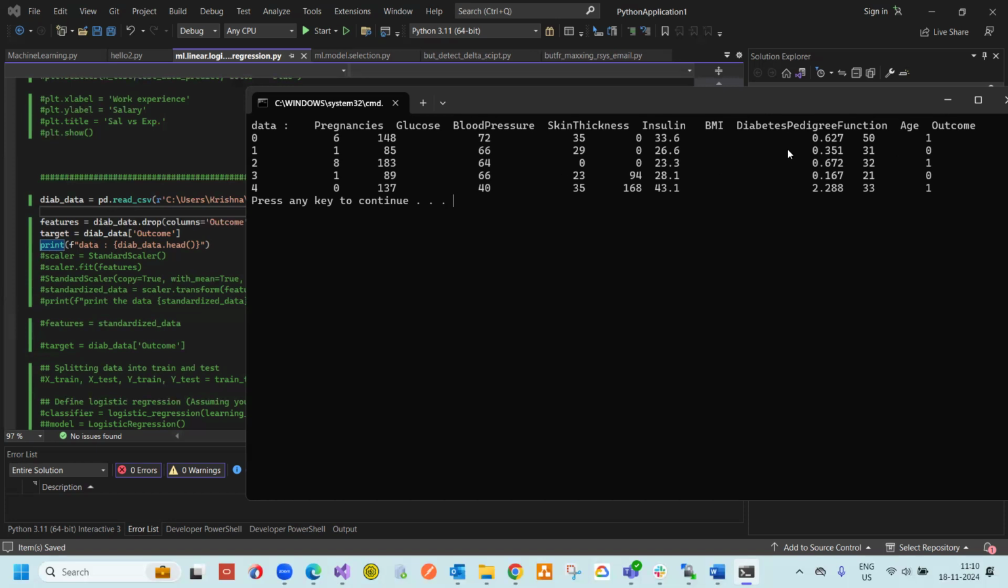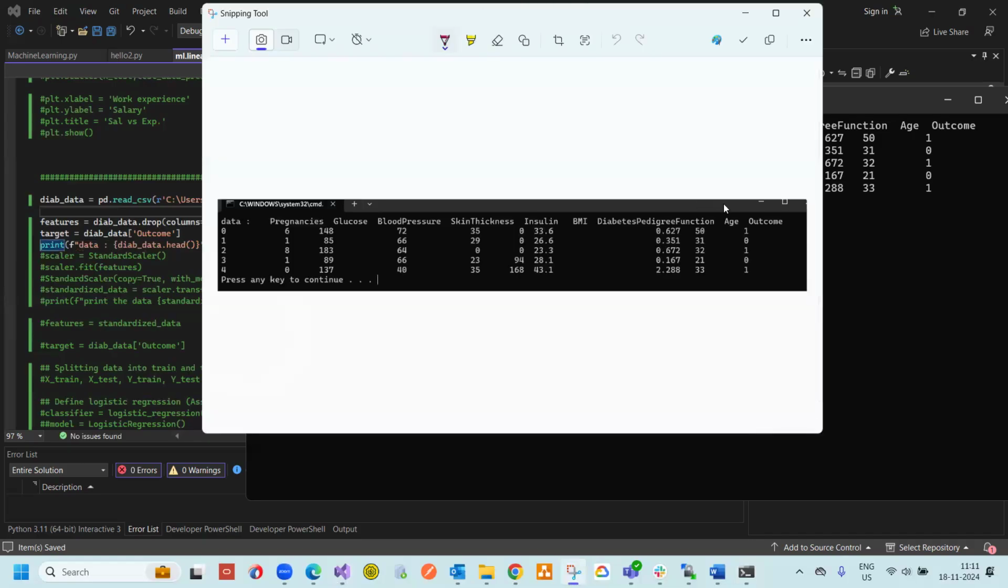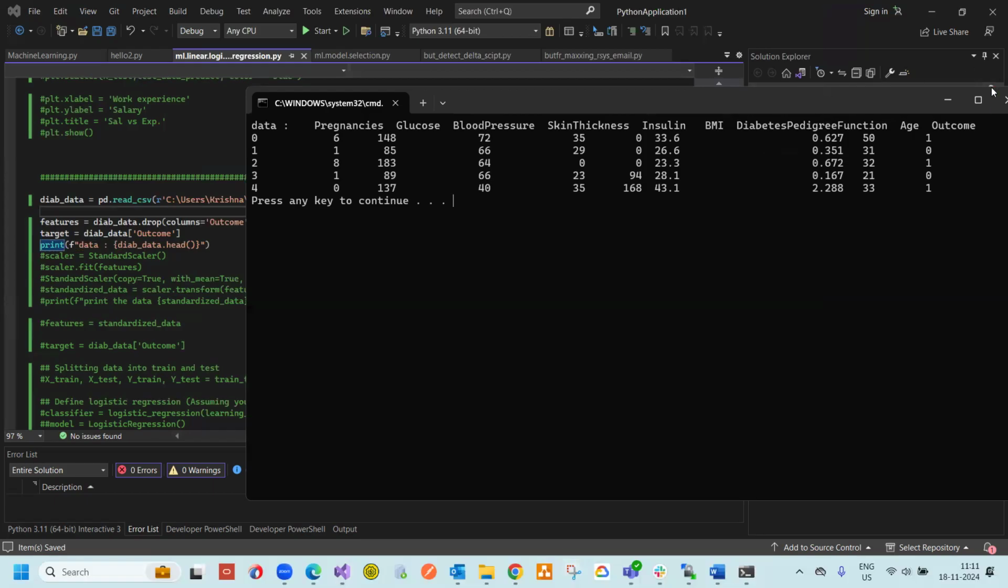And what we need to do, this is my entire data set. Like I said in my last video, whenever you get the data set, you first need to split it into the feature and target. So this is X, the feature, and this should be Y. Outcome is the target. So this is what we are going to do next.